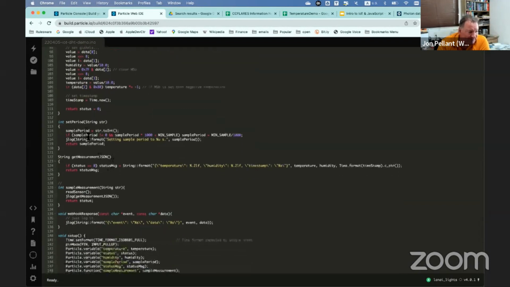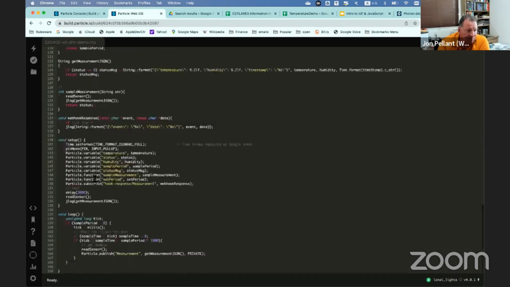And then that's it. If you're familiar with Arduino, you have the standard setup. This is where I'm setting the time format to ISO 8601, which is the time and date format that's used for spreadsheets, or at least that's what Google Sheets supports, and so does Excel.